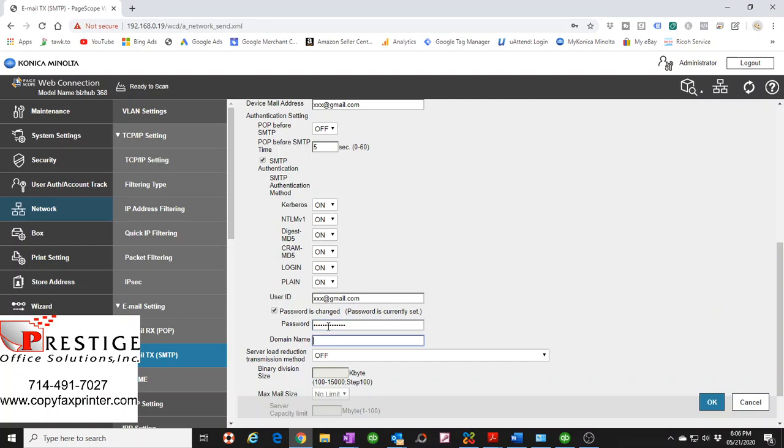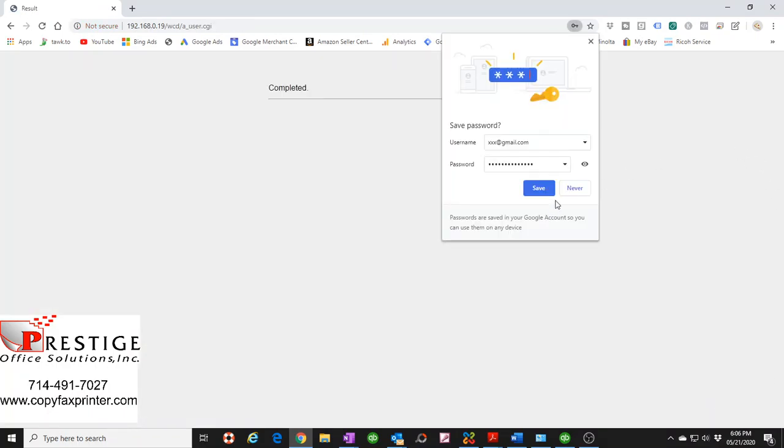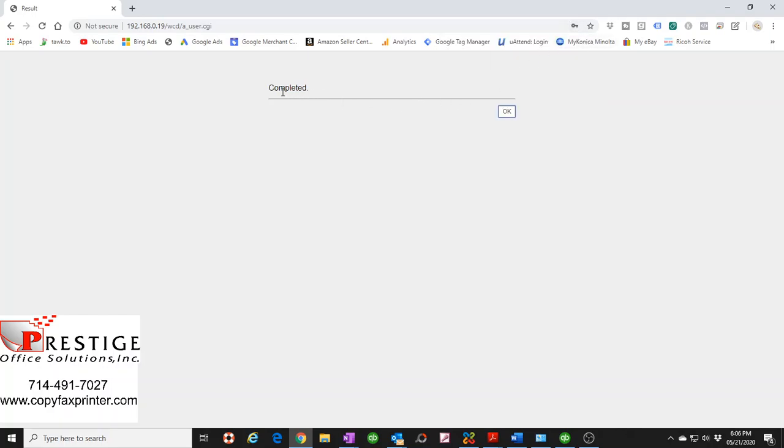You're going to type it in once. And domain name, you're just going to leave it blank. And you just leave this the way it is. You could leave it at the default. Just leave this off. And you hit OK. If this message pops up again, just hit the X up here, and once it's complete, you're almost done.